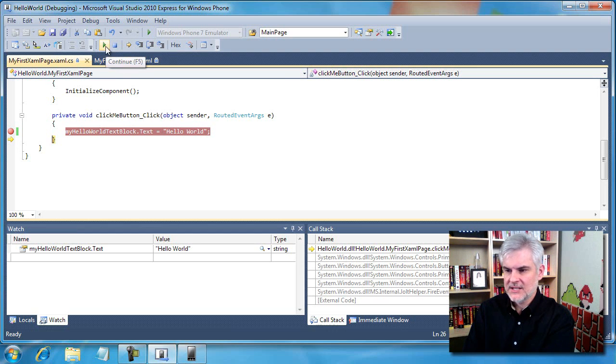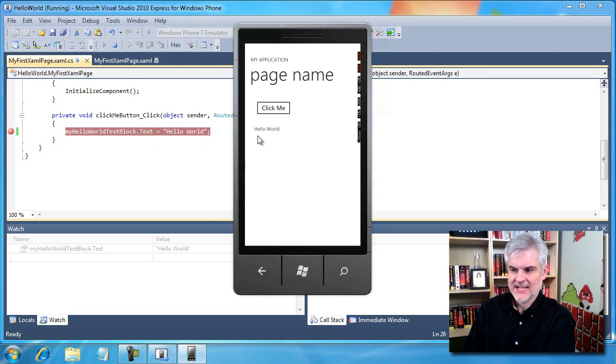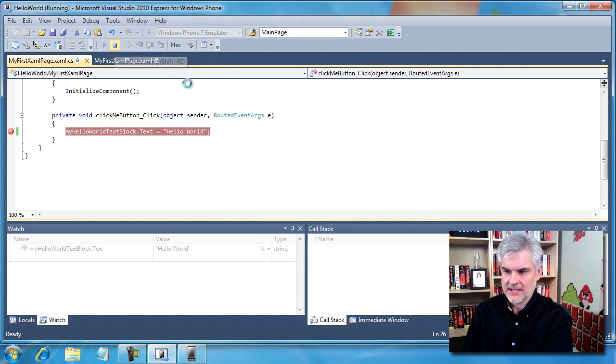Okay, so then to continue on debugging, I can just select what was formerly Start Debugging, now the Continue button, to continue running the application, and now you can see it actually puts Hello World onto our text block. All right, I'm going to hit the Stop Debugging button.